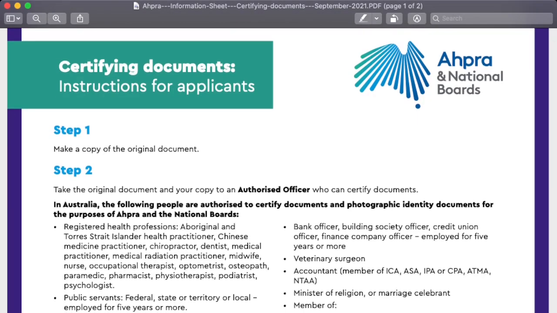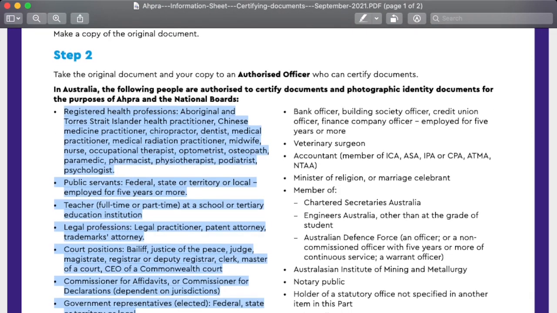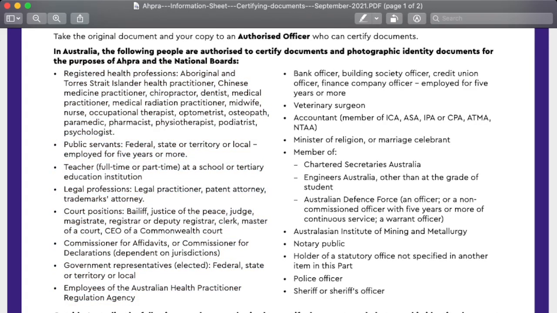Now, who can attest your documents? APRA has clearly explained in the first page that if you're in Australia, all these people, JPs, medical practitioners, pharmacists, are eligible to attest your documents. So there's a huge list here, and you can see who is the right person that you can find easily and ask them to attest your documents. Or if you are not in Australia, you can go to a notary public or similar other professionals and take your documents for attestation there.